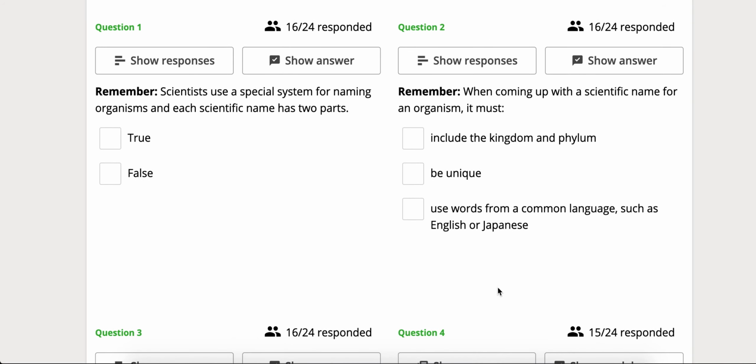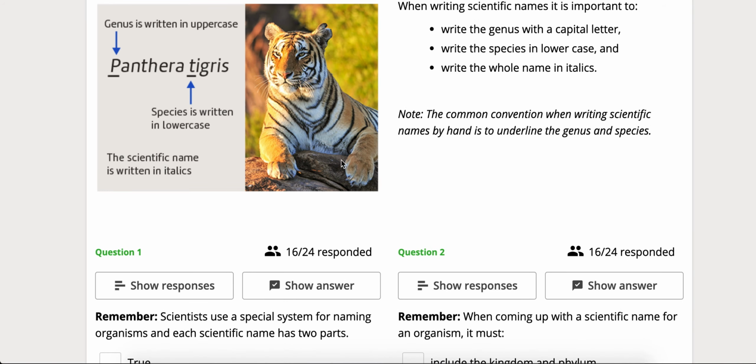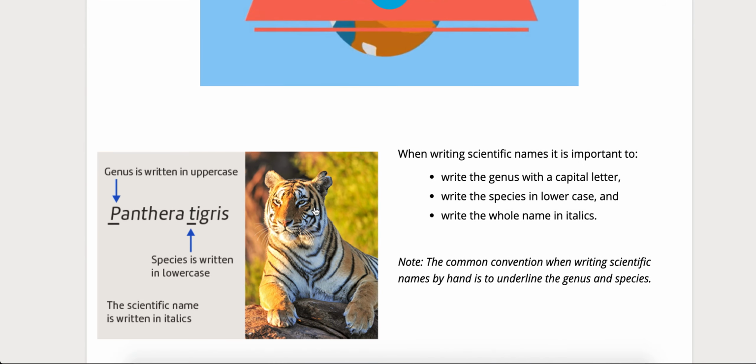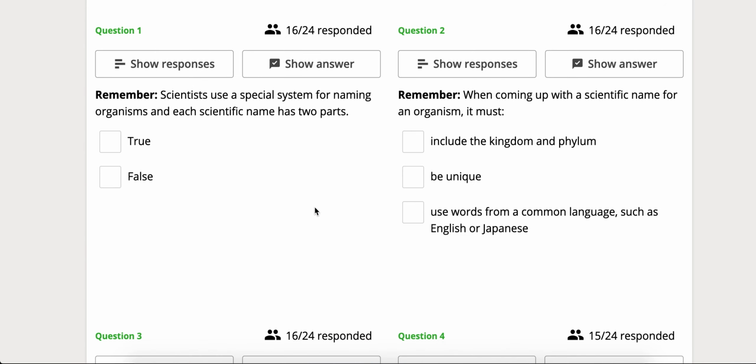From the video and this little introduction here, question 1 asks: scientists use a special system for naming organisms, and each scientific name has 2 parts. Whether you think it is true or false, that can be found in the video and the explanation just above here. So take a moment, pause this video, and you can try that out.